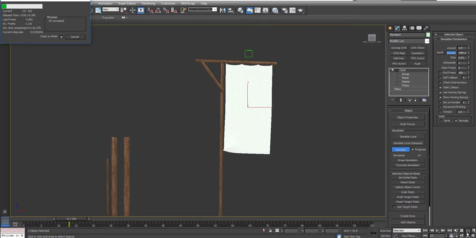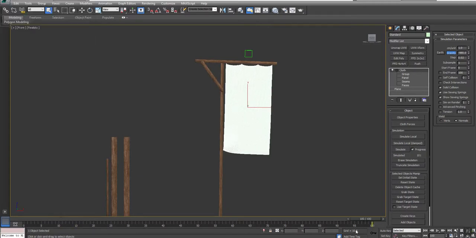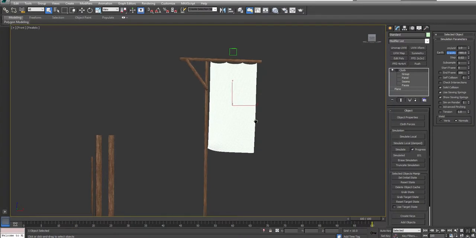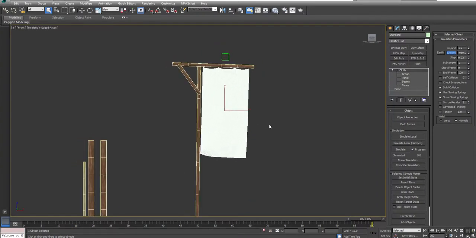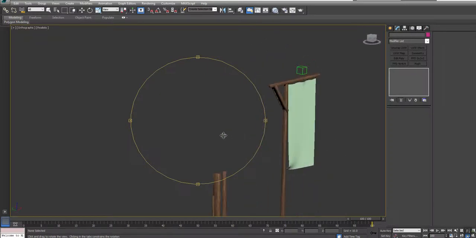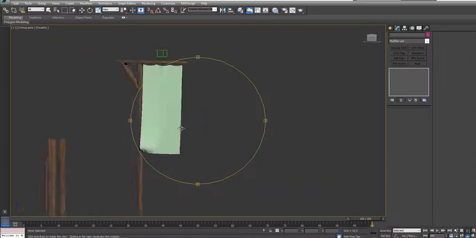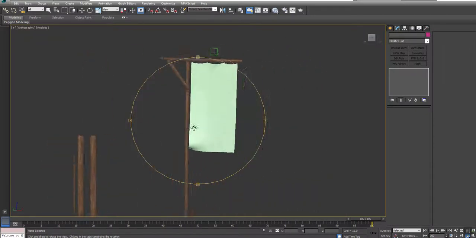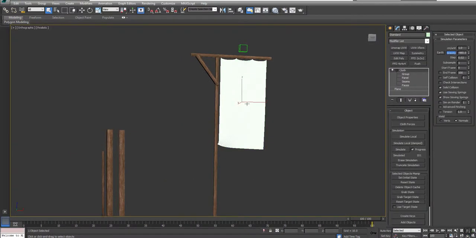I'm going to pause it and let this run. Alright, so my simulation finished. Let's take a look at this one. And not quite as interesting as I would have liked, but it'll do.